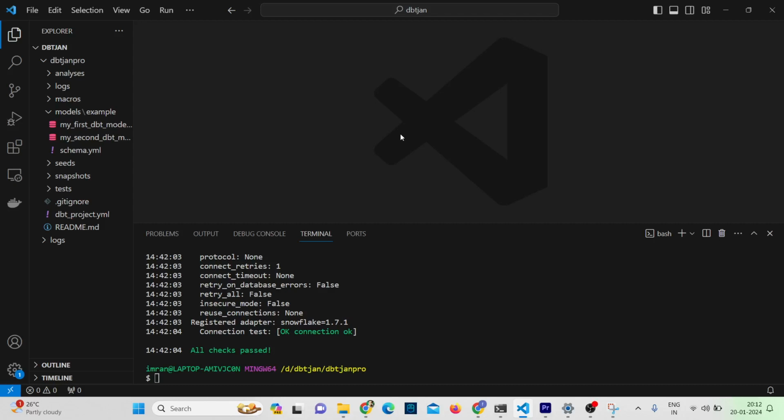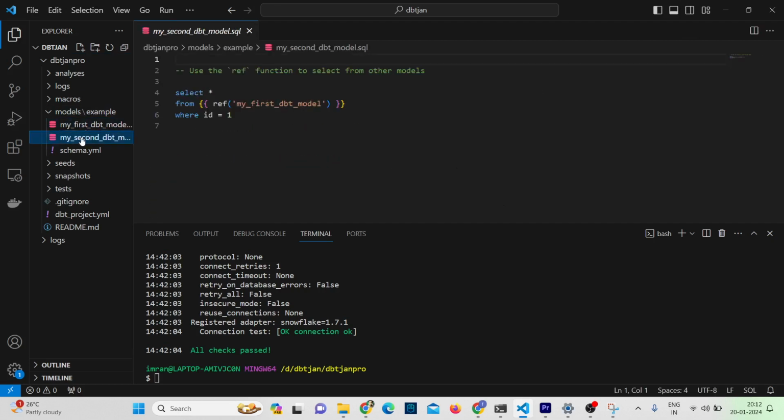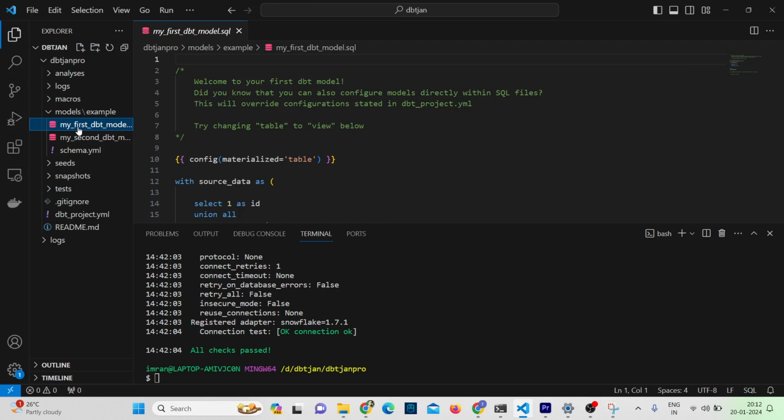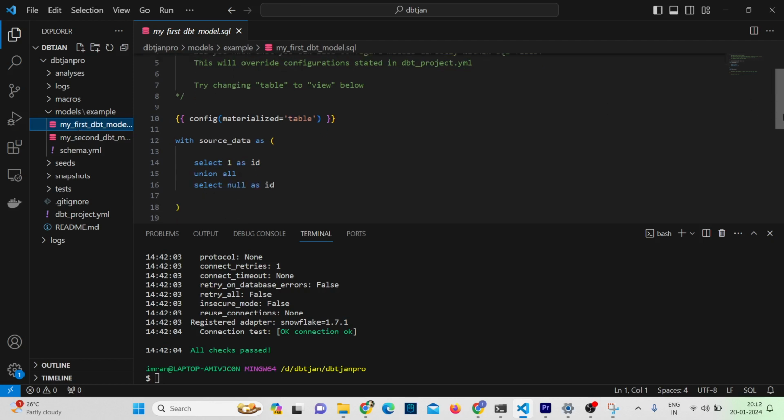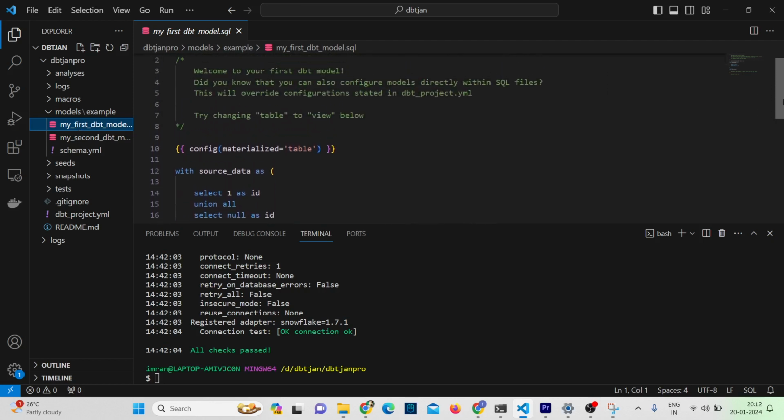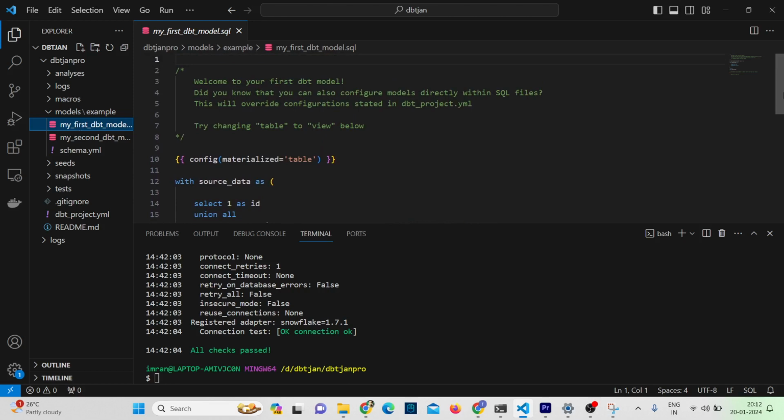Now let's execute our sample DBT models provided by the DBT project itself. So we have two models inside this example folder, right? We have my first DBT model and my second DBT model, right? This is a simple select statement, simple CTE, okay? And let's execute these models and see the output in our data warehouse.